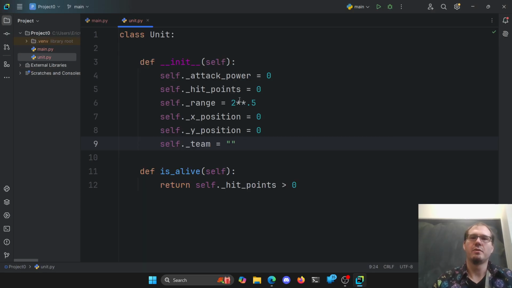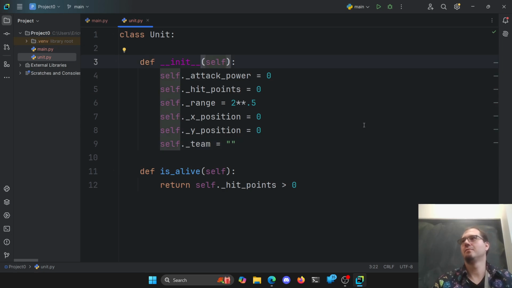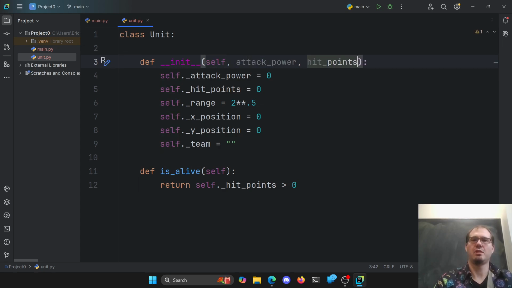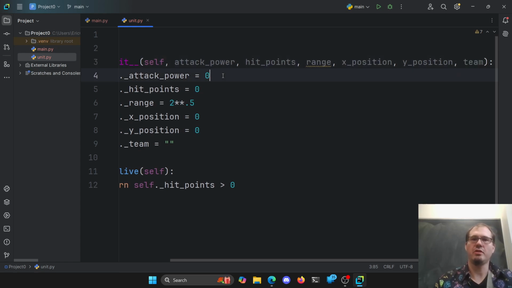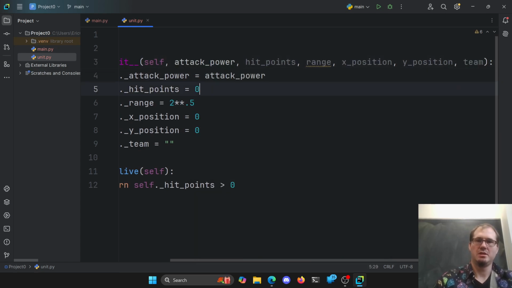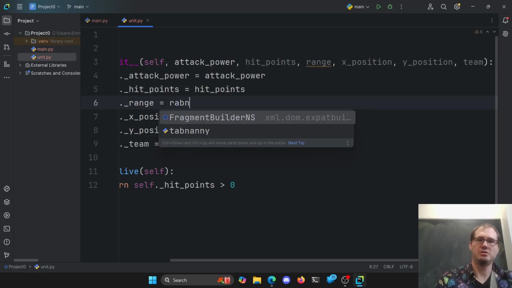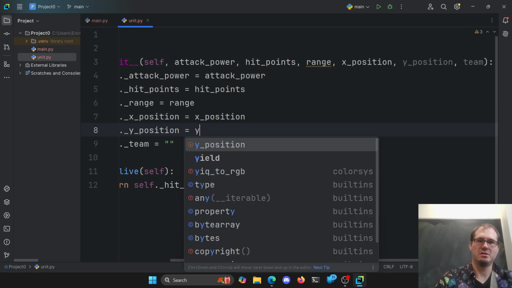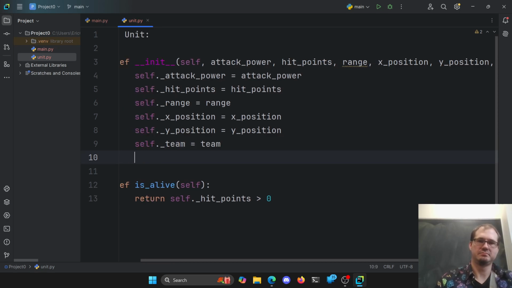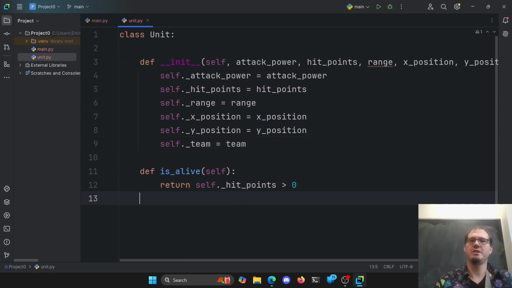Not to worry here. So for things we don't want to change, we have to take as arguments, right? If we're not giving you a public set for this, we have to take it here. So we should probably take an attack power here. We should take hit points here. We should take a range here. Take an X position. Take a Y position. And a team, right? So we can just take all those as arguments. So here's our attack power, here's our hit points, here's our range, here's our X position, here's the Y position, and here's the team. Right? So we'll take all of those, and then we need some get functions here.